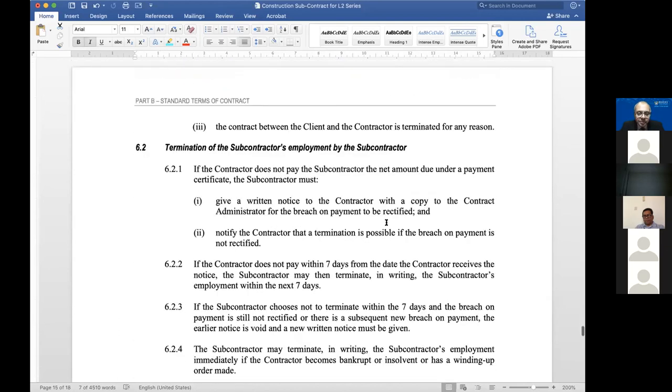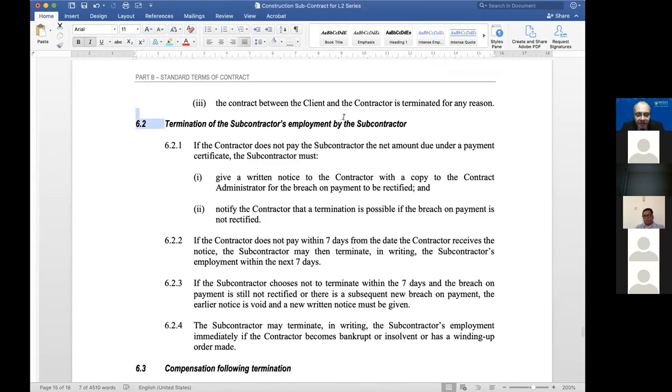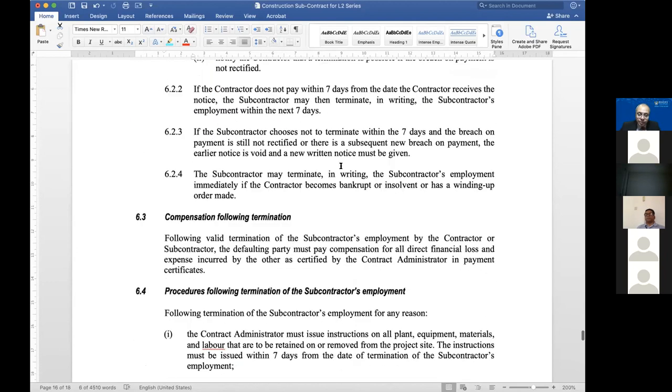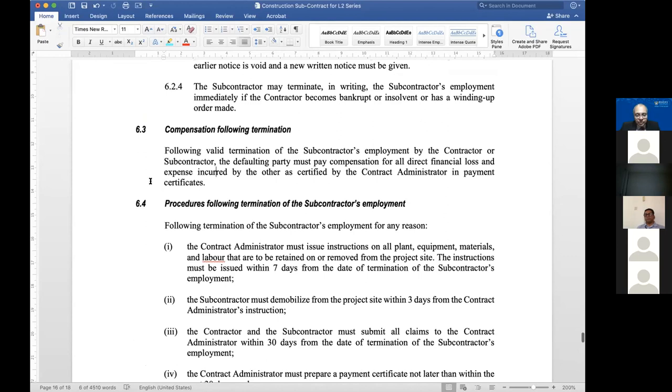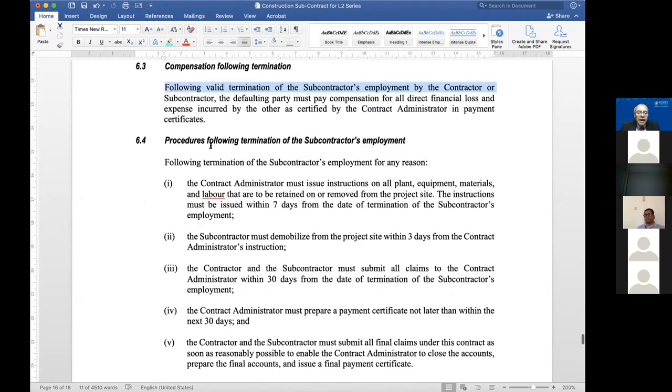There's also a possibility of termination of the subcontractor's employment by the subcontractor themselves. Okay, and the reason for that is if the contractor does not pay the subcontractor. So that's the only reason under which the subcontractor can choose to terminate the employment. Okay, and the process is there, compensation, direct for no loss and expense or whatever, and the procedures are set.